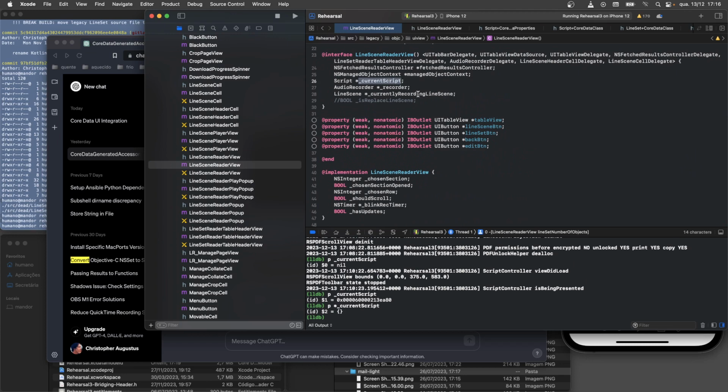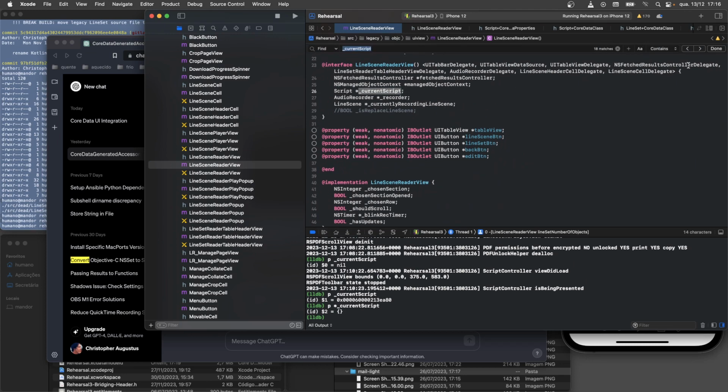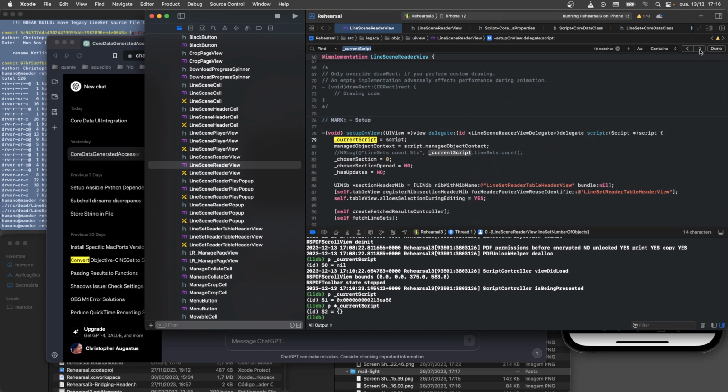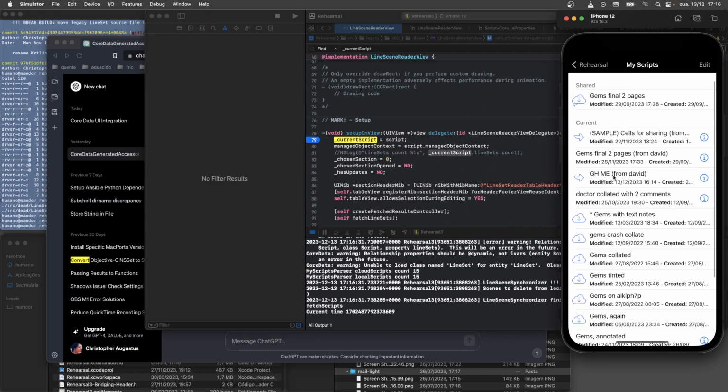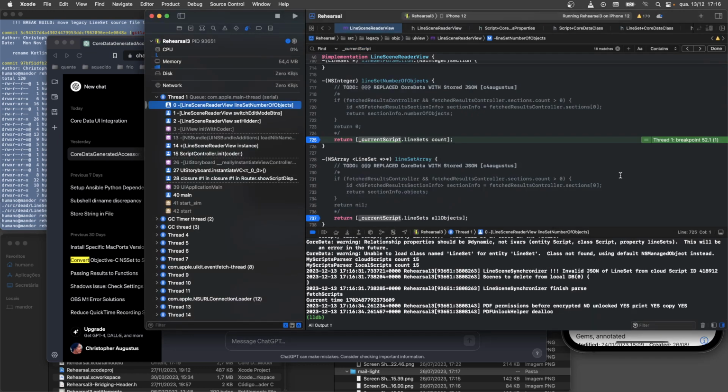Okay, so back to current script. Why is it nil? At this point, I should have a current script. Set up on view, current script equals script. So what the hell's going on? Okay, our current script is we've never gotten there yet. So this stuff is being called. So current script is nil. It hasn't been initialized. Why are we getting called here? This is that framework stuff.